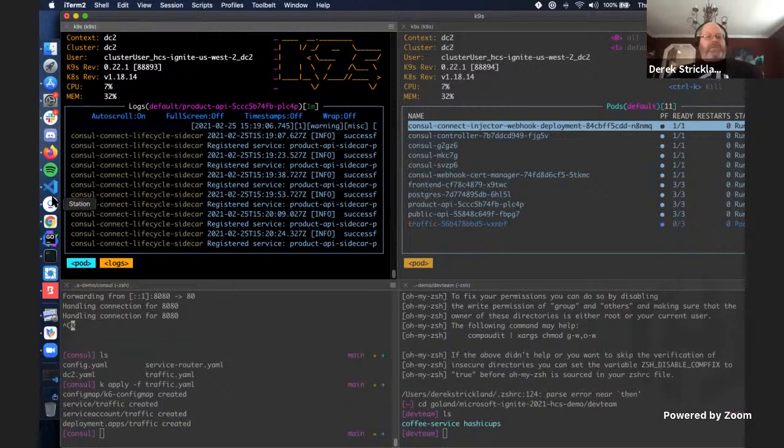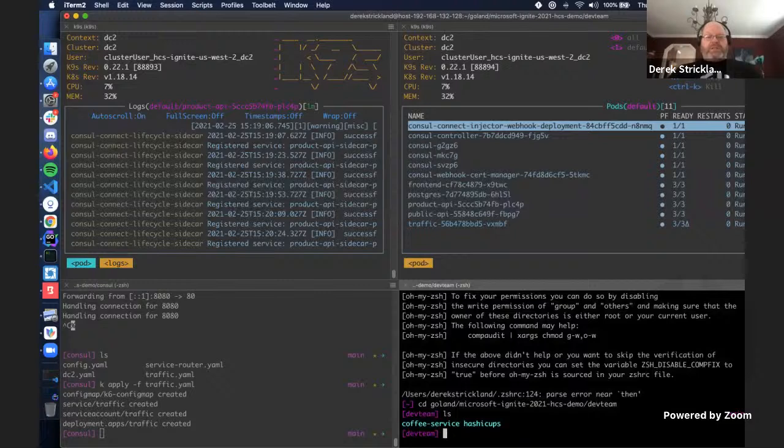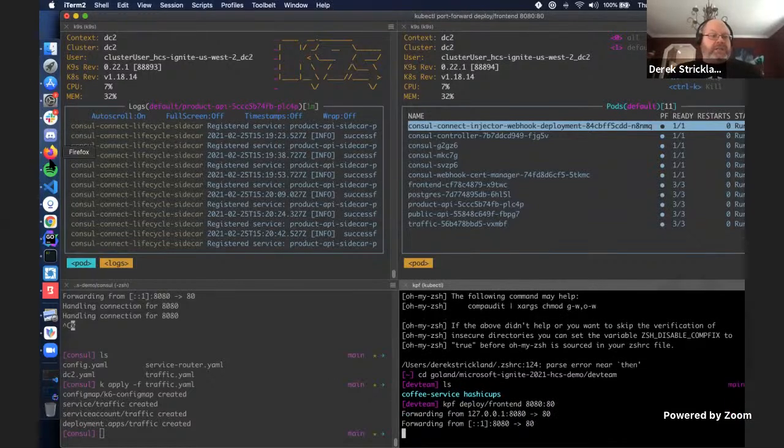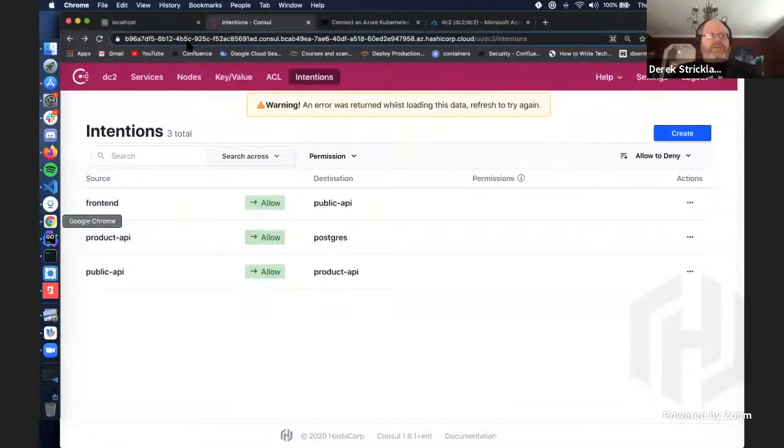Just to give you a quick heads up of what this all looks like, we're going to take a quick look at the sample application, looking at the front end in our browser. We'll do a quick forward and we'll take a look at the application in the browser.